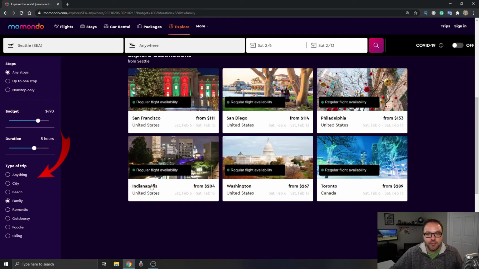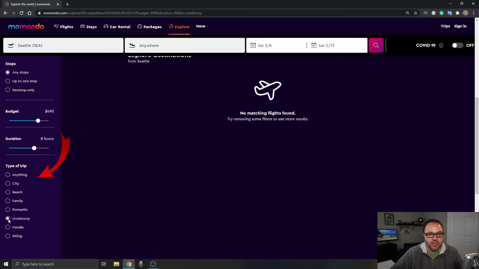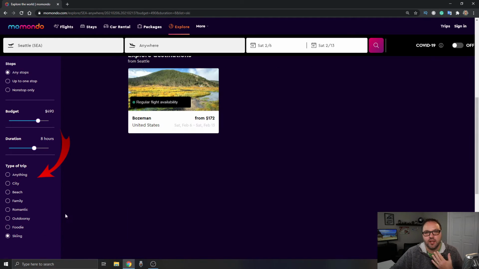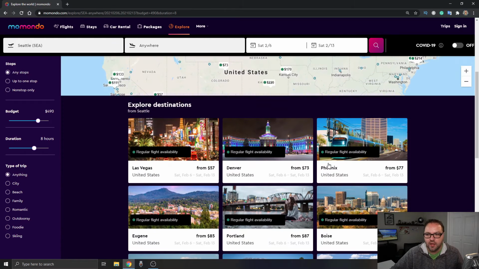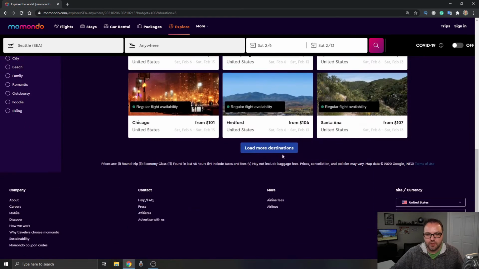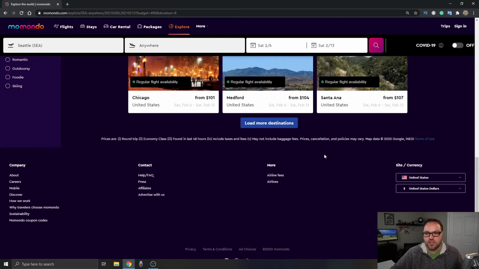If you'd like a family destination, romantic, outdoorsy. Oh, nothing for outdoorsy. Foodie. So if you love the food scene and you want to get into that, you can check that out. Skiing, etc. And those all come up here for you to check out. We're going to put that on anything today. And from there, we can just scroll down and there's a lot of information. You could click on load more destinations as well.